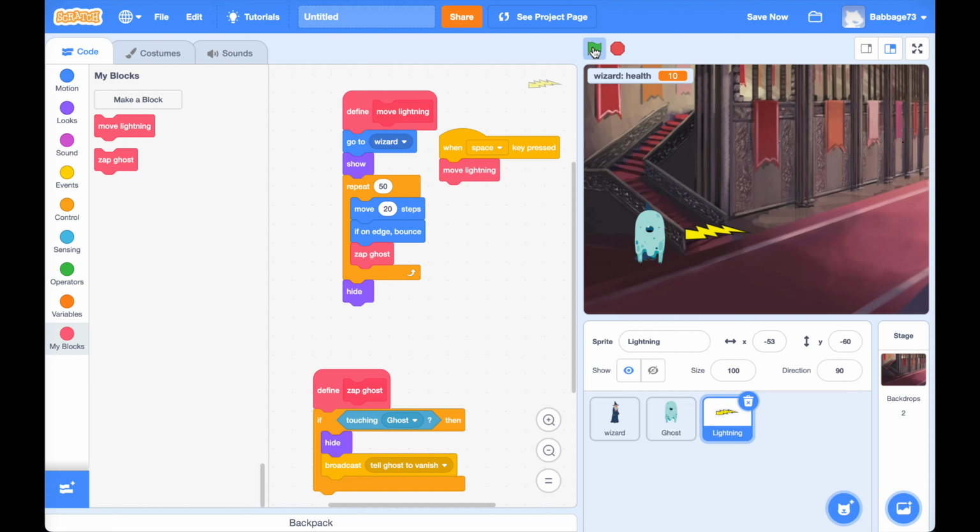Now this might be a little bit difficult to get it to work because, oh, that worked quite well actually. And that's the end of the game because the ghost has disappeared and we haven't given the ghost any way to come back. So we'll work on that next time. Next time we'll make the ghost keep coming back so that you have to shoot it again and again and again.